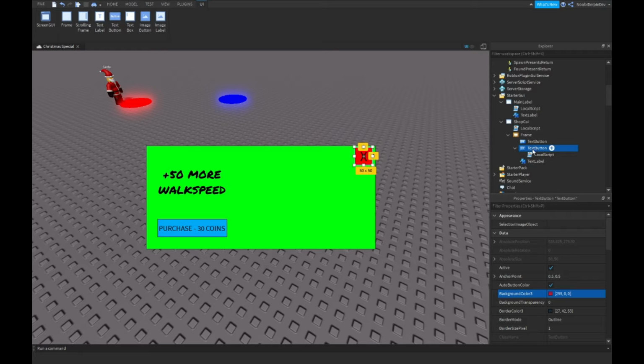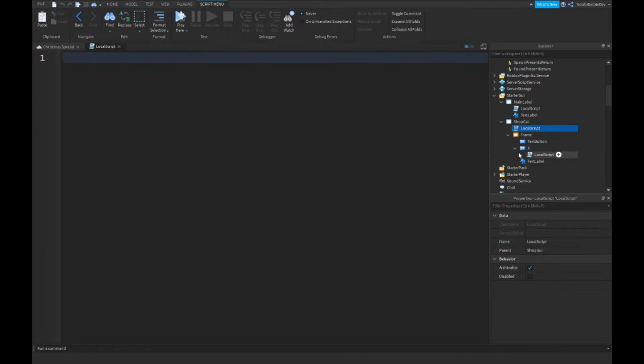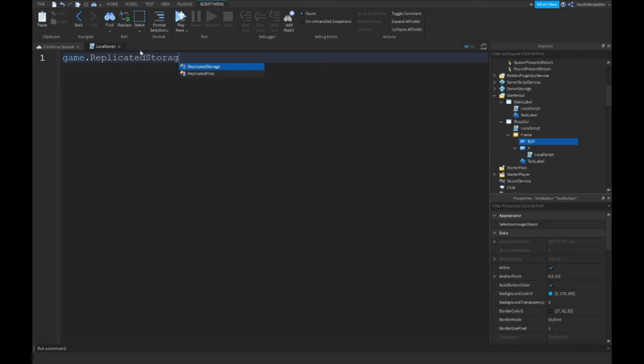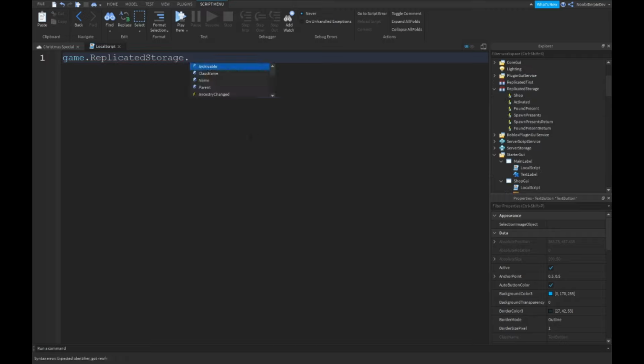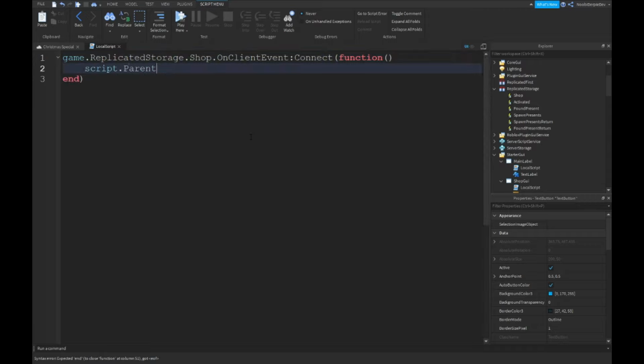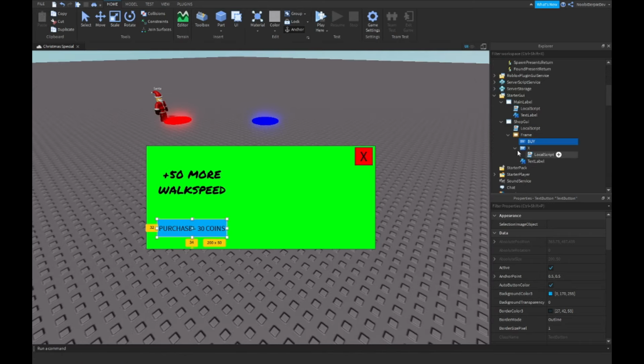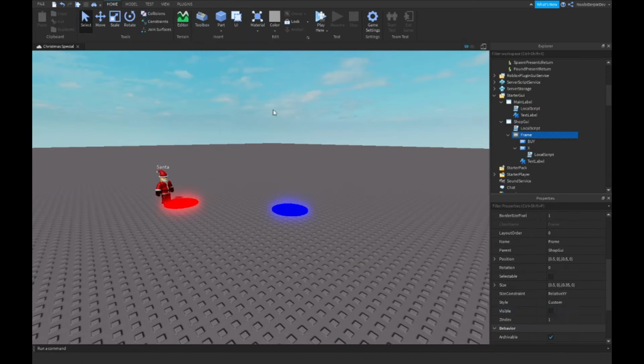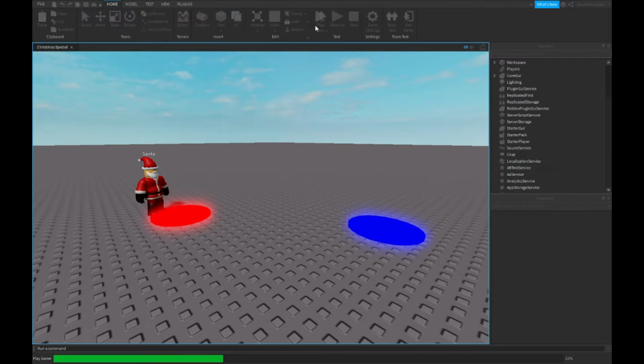And then you want to name this one X, and just buy over here. Game.ReplicatedStorage.DontShop.OnClientEvent connect function, nothing. script.parent.parent.frame, script.parent.frame, of course, visible equals true. So we can test this out right now. Frame off, play here.